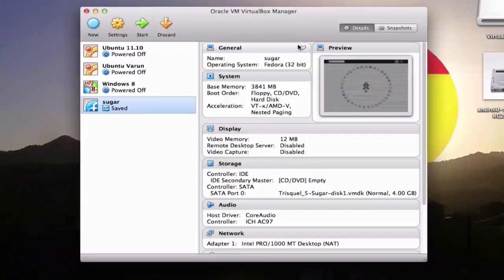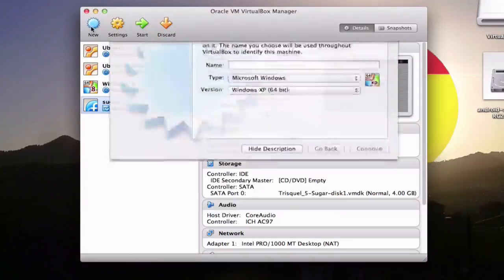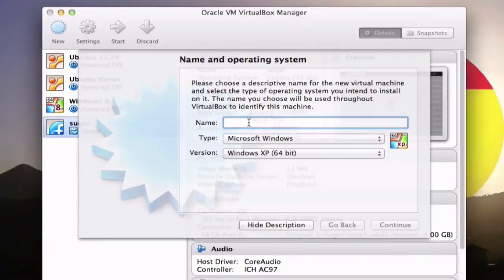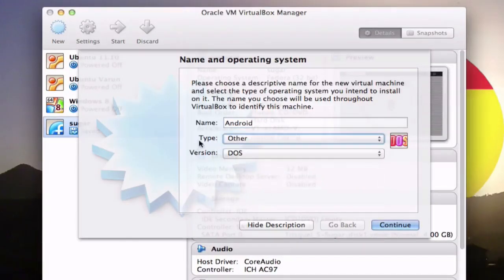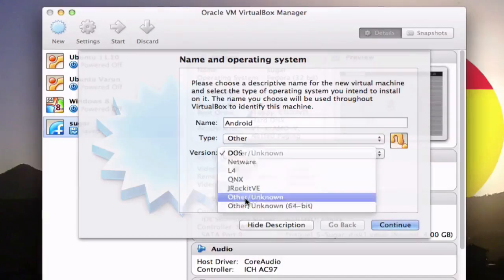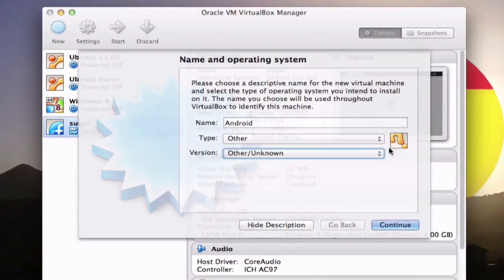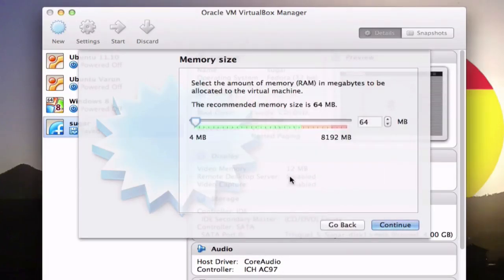Creating a virtual machine in VirtualBox is really simple. Just simply click on the New button and name your virtual machine. I'm going to name it Android. Leave this option as Other and the same one as Other/Unknown. And go ahead and click on Continue.